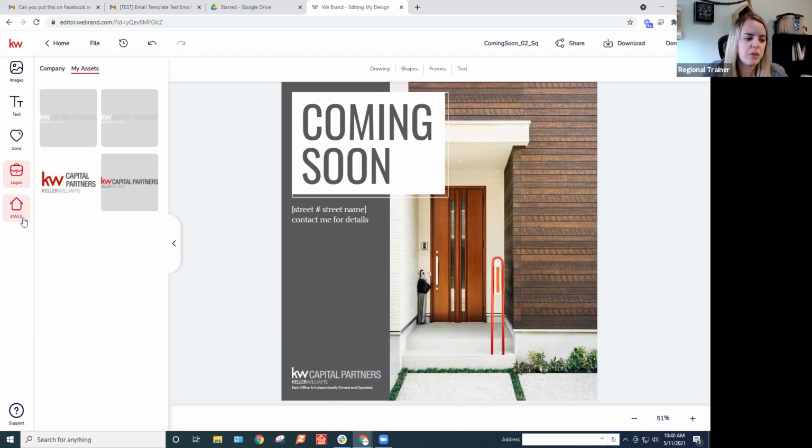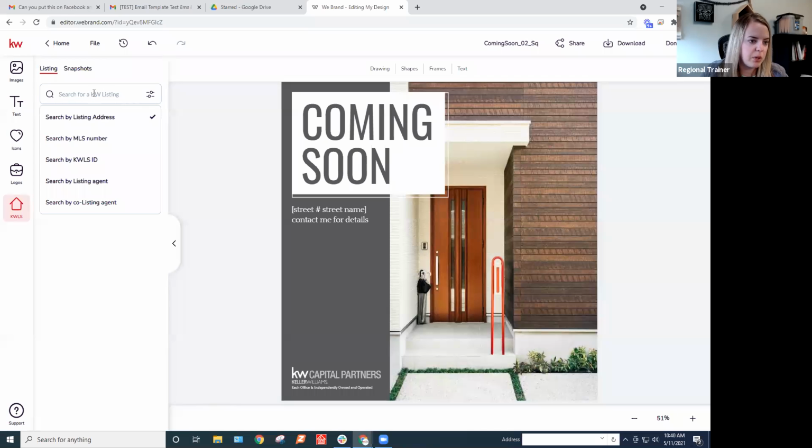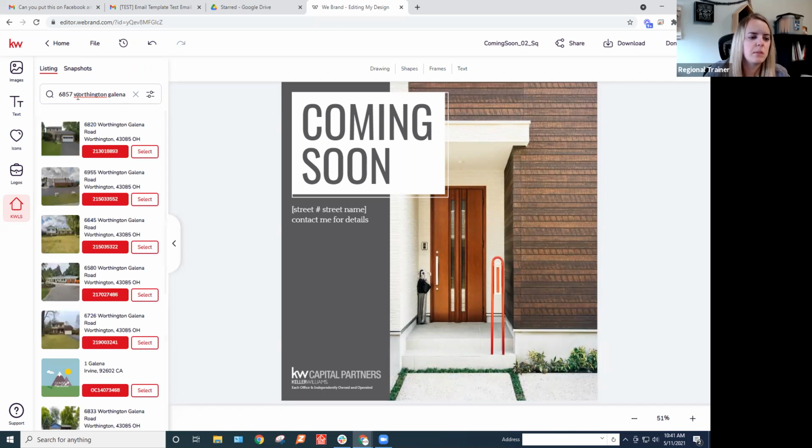So I'm going to come over here to KWLS and I am going to search for my listing. So you can do address, MLS, KWLS ID, listing agent, or co-listing agent. I think these are newer. I haven't seen that before. And then also the neighborhood snapshots are here as well. If you would want to ever add those, they're just there by default. So I'm going to type in the address and hopefully it pops up here since it didn't on my website. I don't see it, but that's okay. So we're just going to hit select.